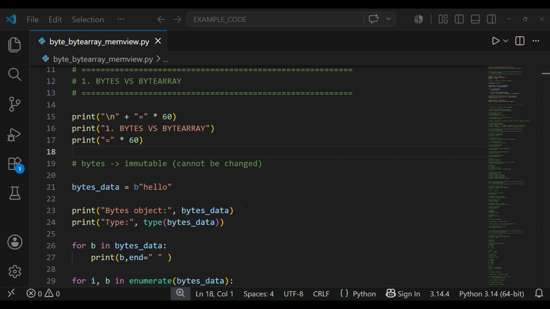So let's get started. Now the first concept is bytes. In Python, bytes represent raw binary data. Every character is stored internally as numbers. So if you say hello, H is a character, and H is stored internally as a number. Okay, and let's create a byte object here.